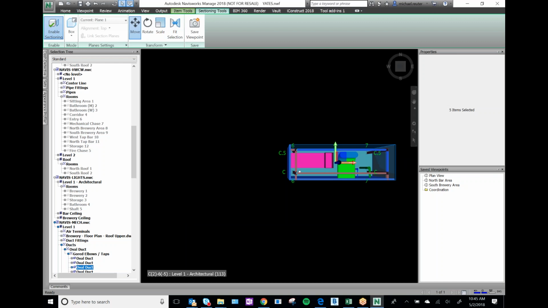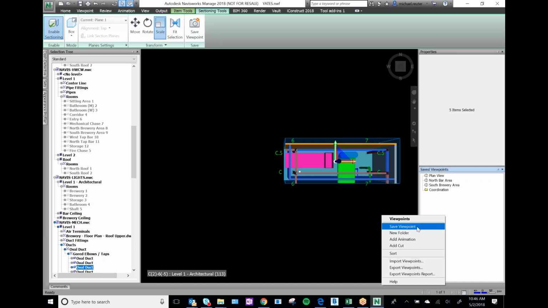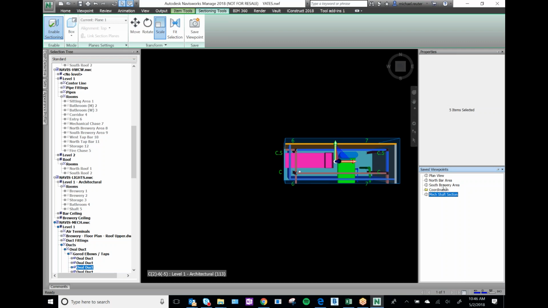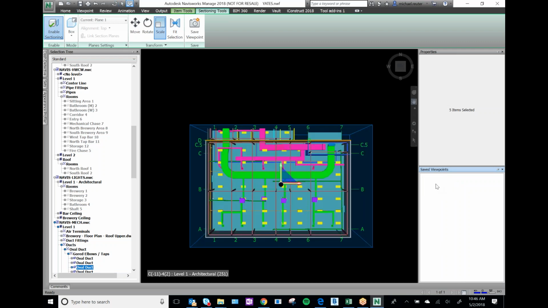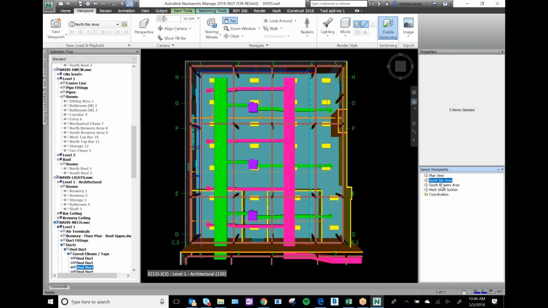Okay, so basically it just created that section for me. So I'm going to scale this ever so slightly so again I can see my surroundings just a little bit. There you go. So now again I'll just hit save viewpoint. I can do it right there, or this time I'm going to put it down here. I'm just going to right click in my saved viewpoints window, hit save viewpoint, and we'll call this mech shaft section. Okay, again I can just drag it up. So now we've got 4 views.